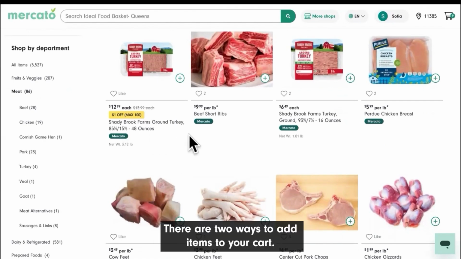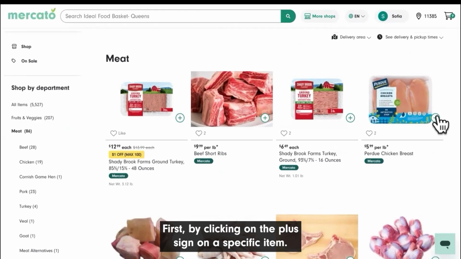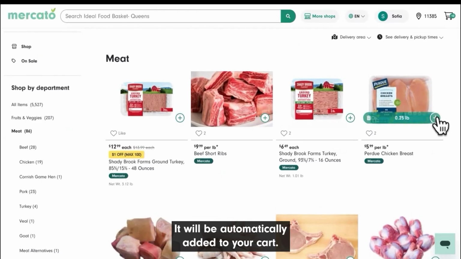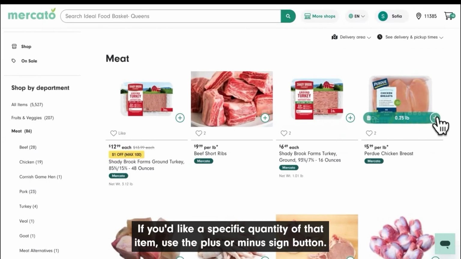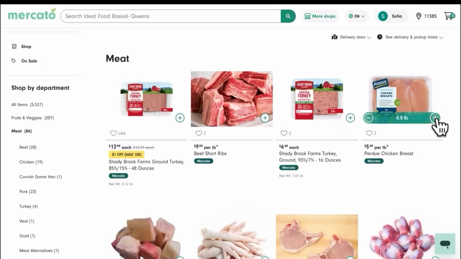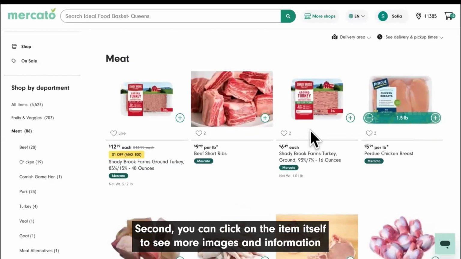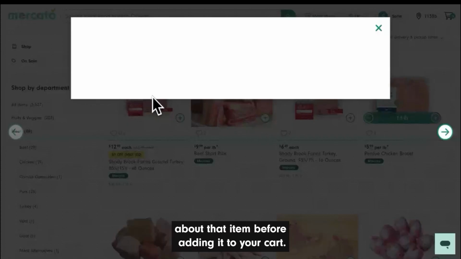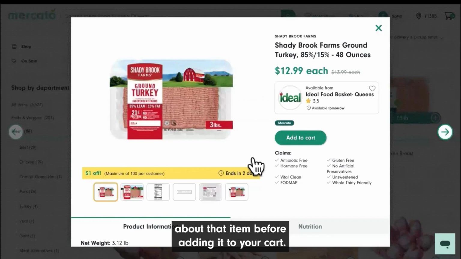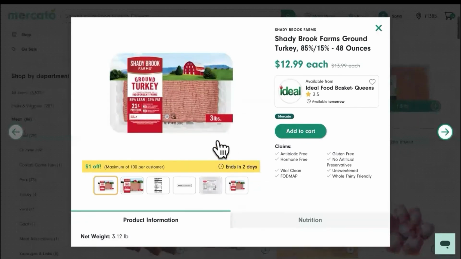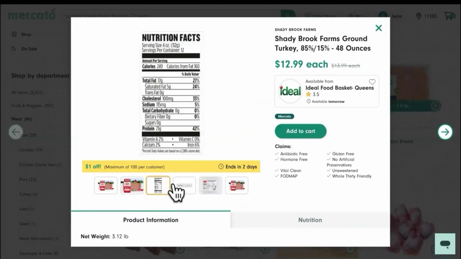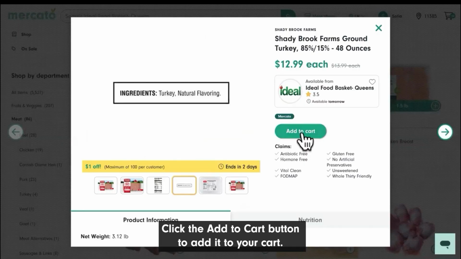There are two ways to add items to your cart. First, by clicking on the plus sign on a specific item. It will be automatically added to your cart. If you'd like a specific quantity of that item, use the plus or minus sign button. Second, you can click on the item itself to see more images and information about that item before adding it to your cart. Click the Add to Cart button to add it to your cart.